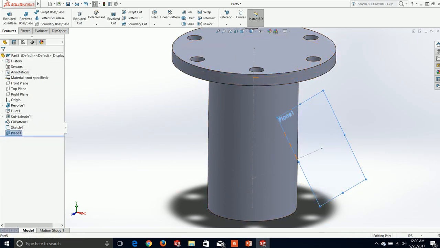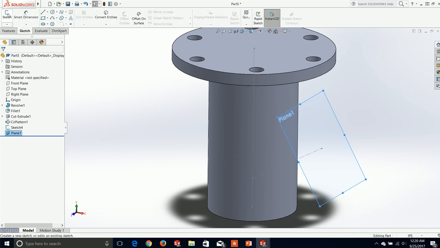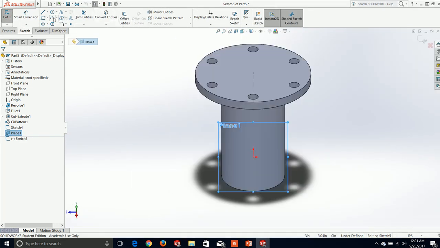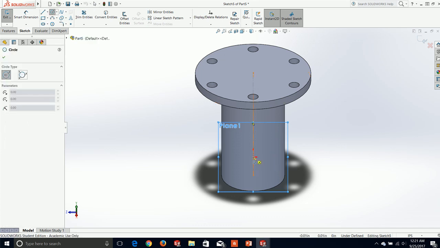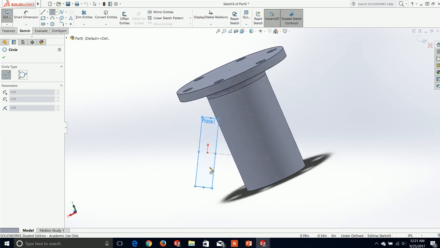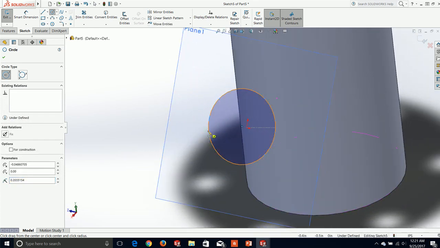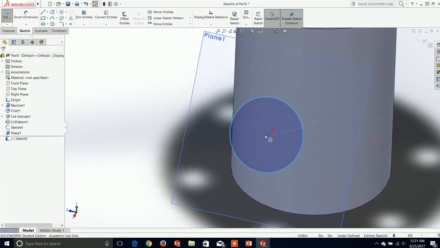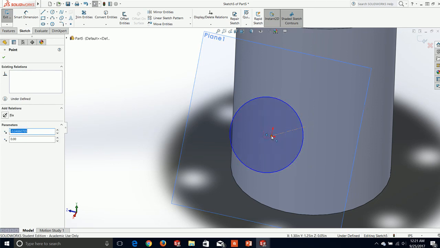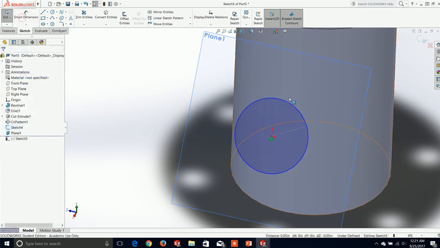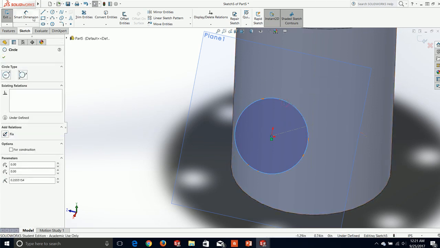I'm going to create a sketch on this plane now. Go to normal to. And I want to create it right on the center of this point. I don't think I got it. No, I didn't. So I'm going to grab the center, and I'll make it coincident. There we go. That's what I want. And this is 1 inch in diameter.